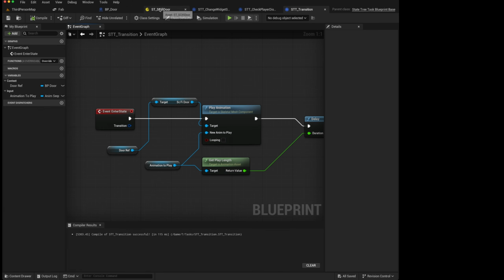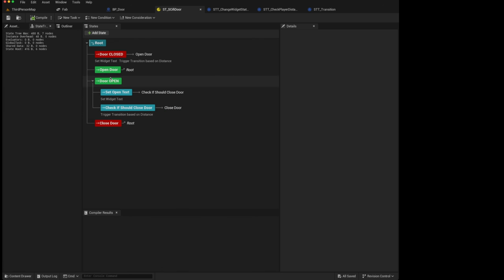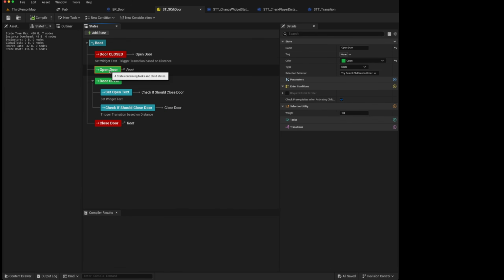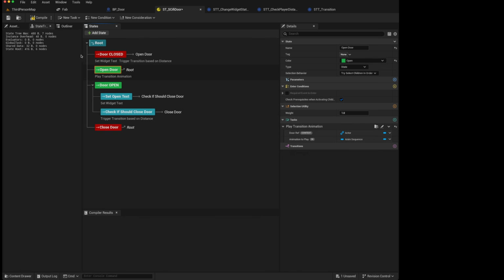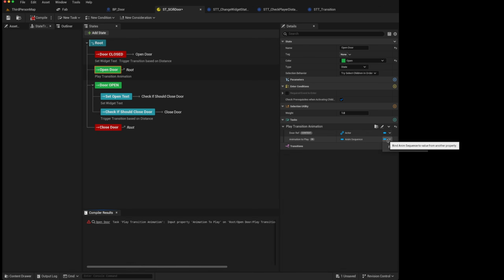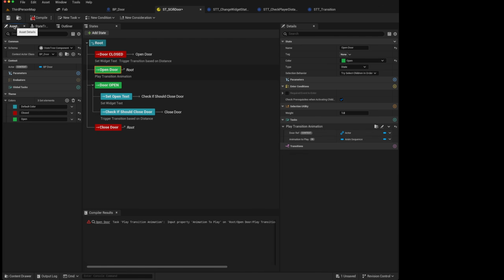So we can go back to our state tree itself, and on the open door transition, we can give it a task. And that task will be play transition animation. And we can choose the animation to play here. So we need to find a parameter that we can bind to. The easiest way might be if we create some parameters here, and then we can set them in the state tree in our actual actor itself.